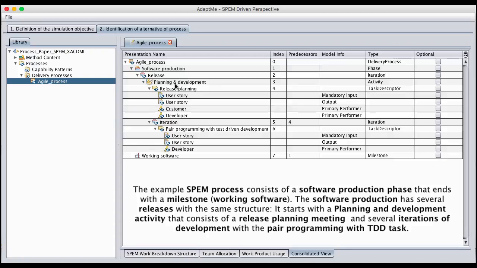For instance, the pair programming with test-driven development is performed by the developer role. It has as input a user story that has been prepared during the release planning meeting. The task produces an implemented user story as output. At the end of the software production phase, a milestone named working software is reached.